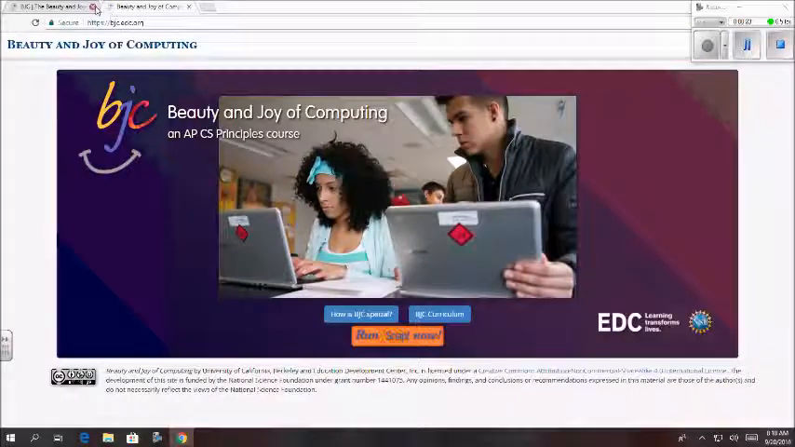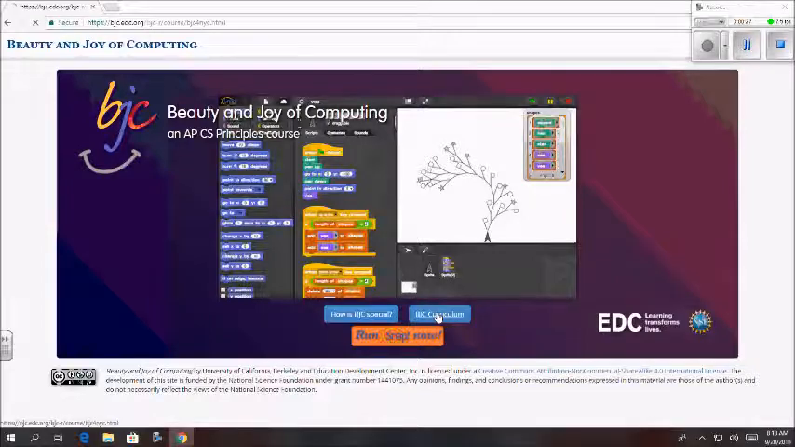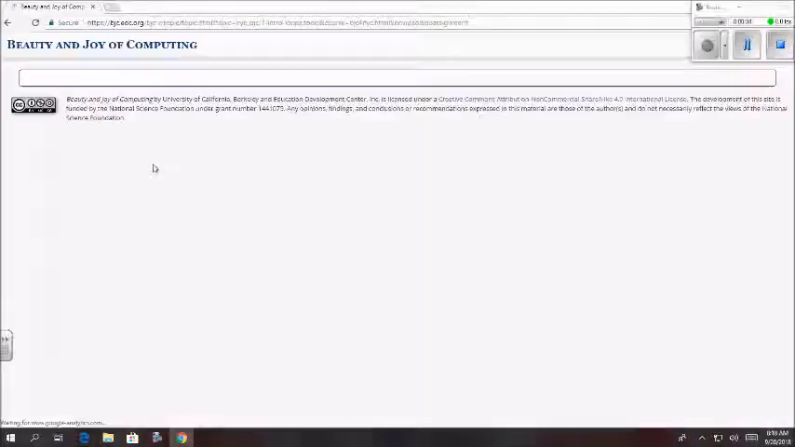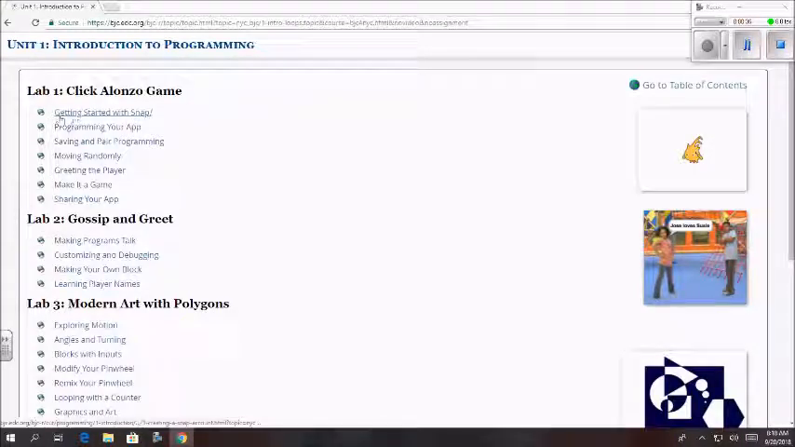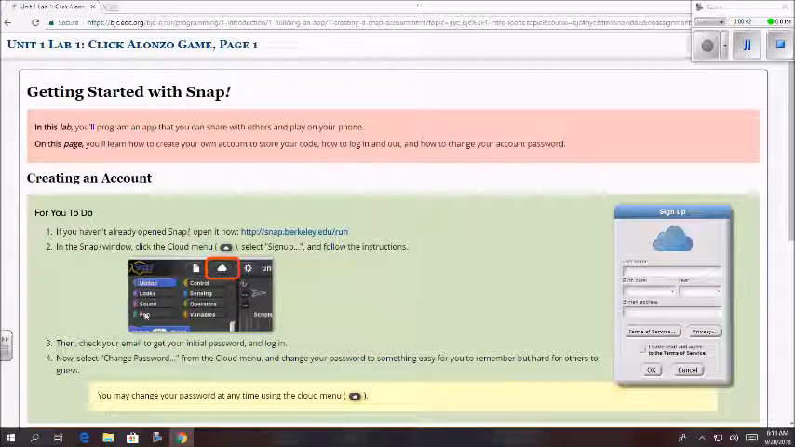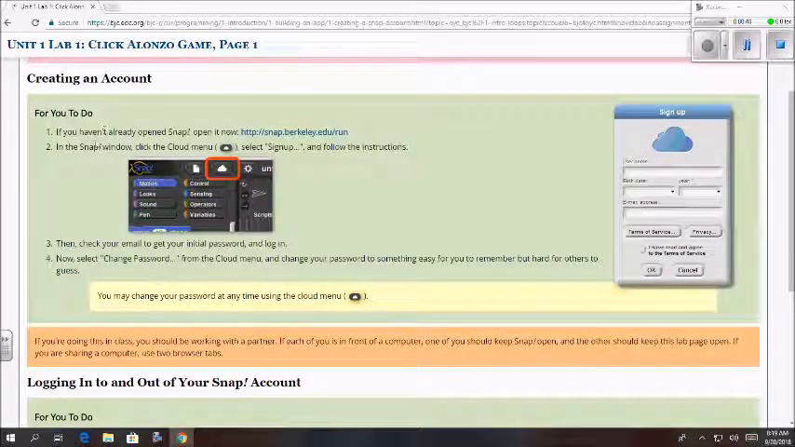You can close out of that first tab now and click BJC curriculum. From here, you'll go to Unit 1, Introduction to Programming, and Getting Started with Snap under Lab 1. So this first page is introducing you to the very basics of Snap, including opening an account, and you'll go ahead and click on this first link to open it.